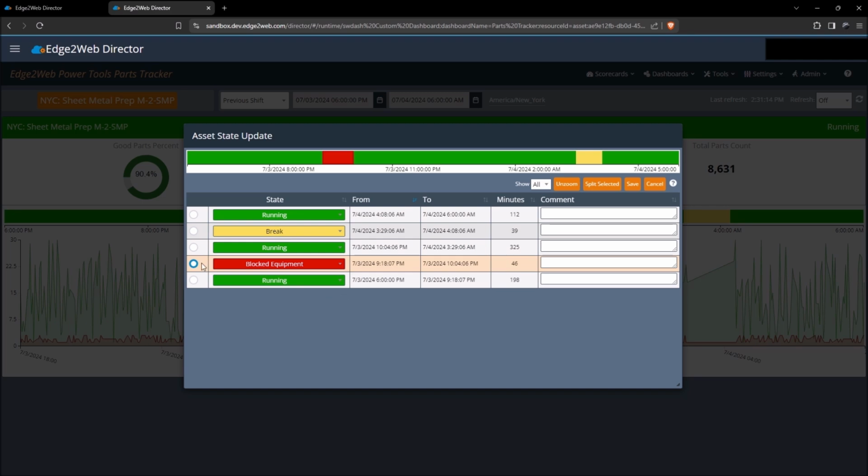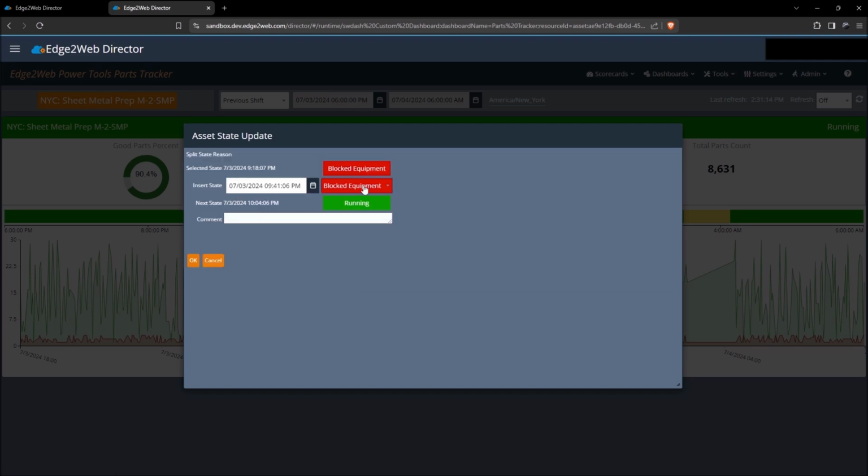For the sake of brevity, we will not discuss the Asset State Updater in its entirety, but let's see how we can modify our states and see the updates reflected live on the dashboard. Let's say that the selected state is slightly incorrect. The machine was down, yes, but it was down for a couple of reasons. So I'm going to split the selected state. Then I'm going to change blocked equipment to something like safety. I can add a short comment saying that it's going to be a manual override.